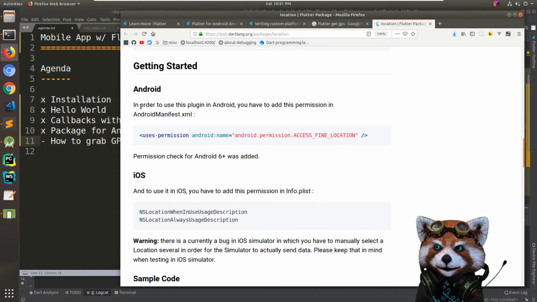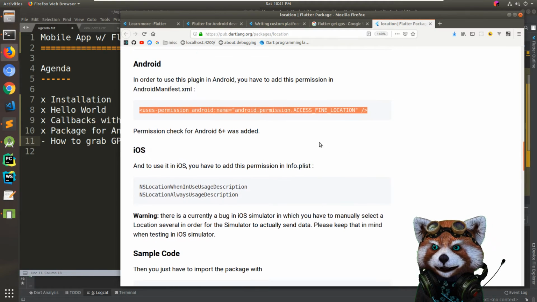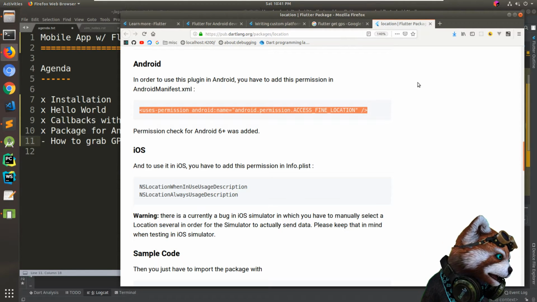It's letting me know. Getting started Android. Okay, you have to add the permission. So it looks like you have to manage the permissions and stuff yourself. Like you have to go into the Android one.